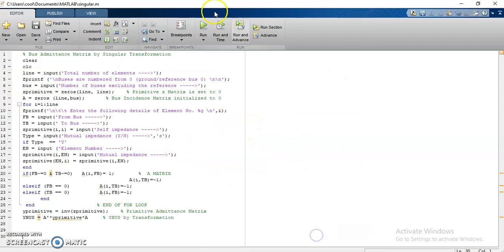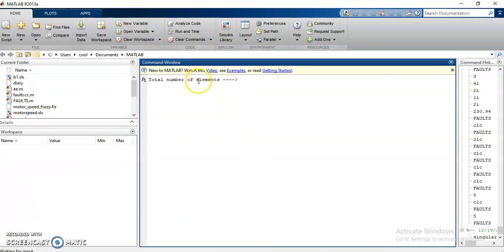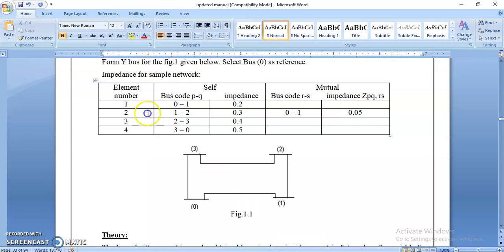Okay, let us see. I'll execute this. Once you press the run symbol, let us go here. It is asking the number of elements. In this problem the number of elements is 4, and if you remove the reference, it will be 3. First element is the 0 to 1 impedance, second element is the 1 to 2 impedance, third element and fourth element are there.